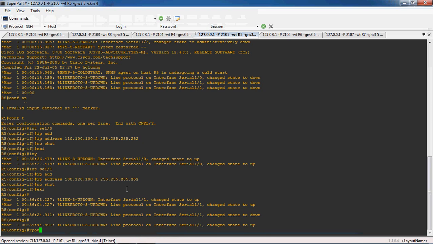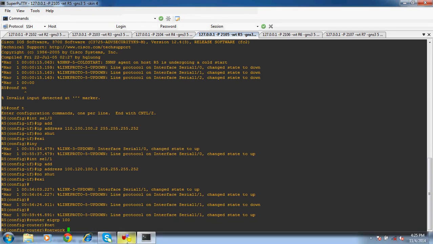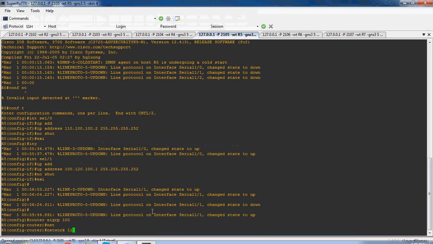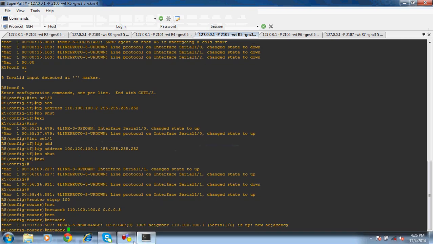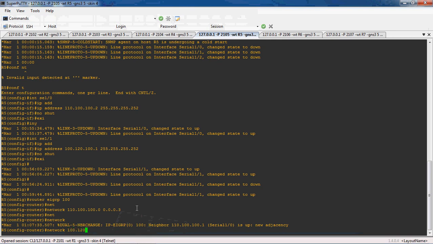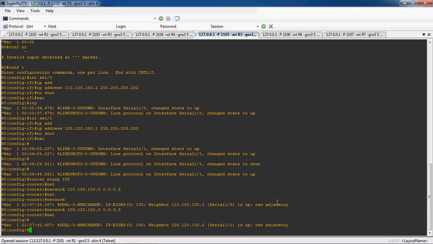So router EIGRP, here also I can use the same autonomous system number. The directly connected network is 110.100.100.0 with wildcard mask 0.0.0.3. The next directly connected network is 100.120.100.0, wildcard mask 0.0.0.3, exit. Here you can see the neighbor relationship should be formed from R1 as well as R7.